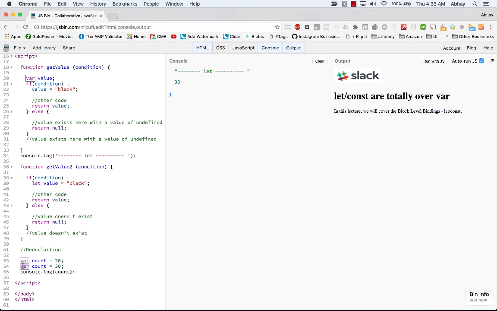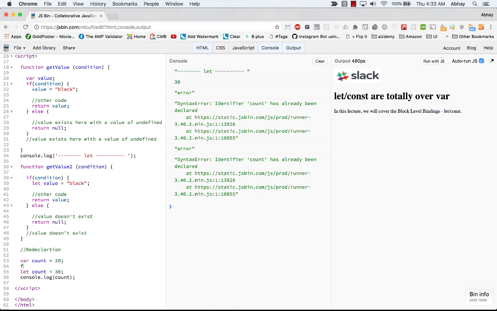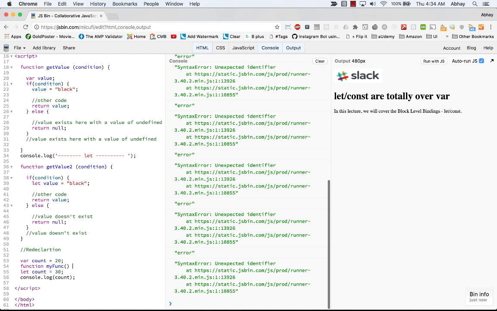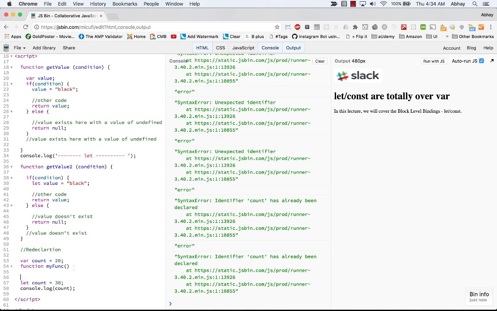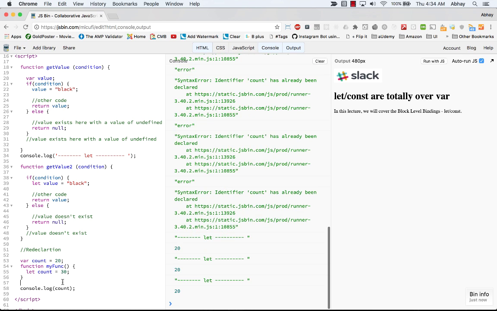But what if you change this to a let? In this case, it will give you an error saying count has been declared already, which means redeclaration can be avoided. This was one of the problems in JavaScript. Now what if the let variable was created in a function? Let's say function myFunction, and we just go here and do this, and let's move this let inside the function.